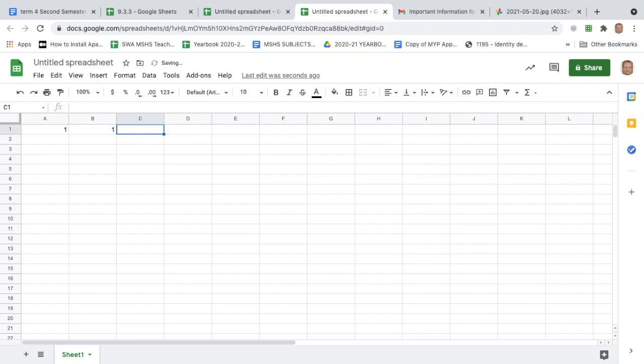Then we add those two numbers together to get 2. Then we add the previous two numbers, which is the numbers in column B and column C, which gives us 3. Then we add the numbers in column C and D, the previous two numbers, which gives us 5. Then we add the numbers in column D and E, which gives us 8. So far we've got 1, 2, 3, 4, 5, 6.